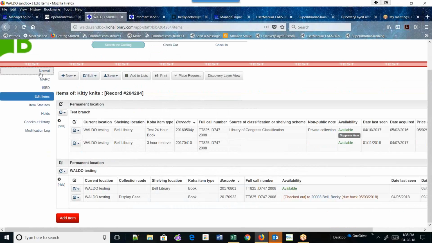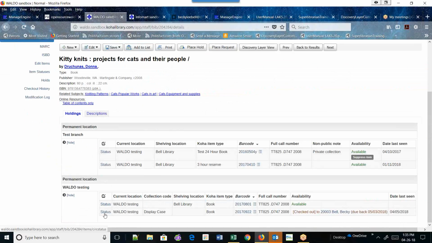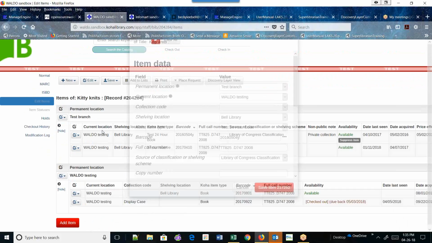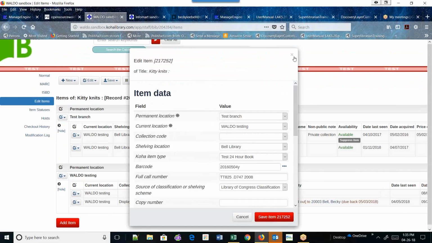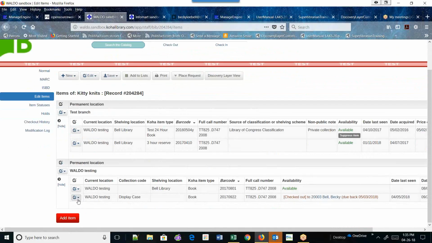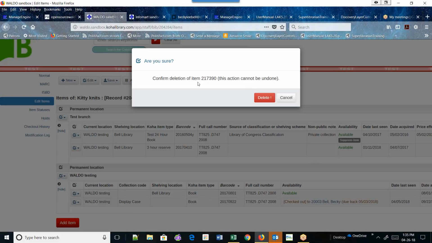If I go to the actual record itself, I can select that item. Sorry, I've done this before. I don't know why it's not working for me now. Okay, here we go. We have the option to delete. So when I come down here to my title that is checked out, which is the one which is 922, I can choose delete item, and it asks me to confirm the deletion.